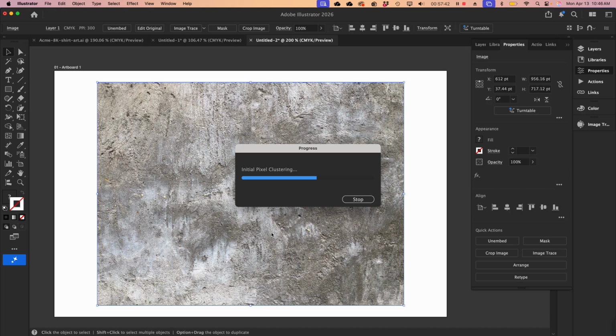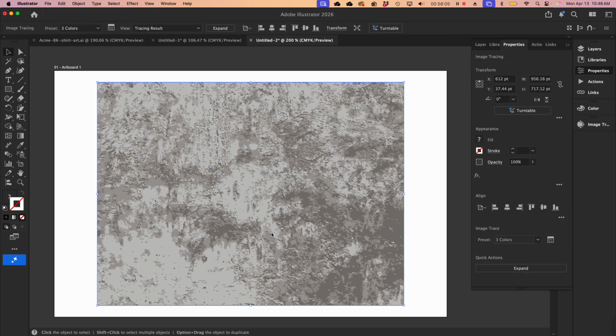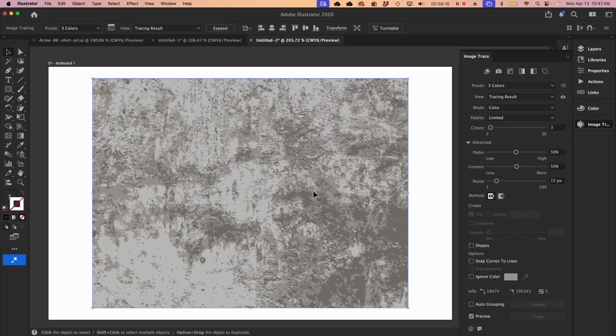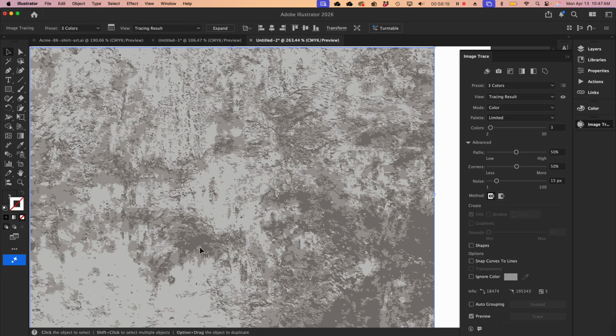Wait on it. Takes a hair bit longer. This is why I picked a smaller file. But, so you can see that given all of the default settings, it did a halfway decent trace of it. I mean, if I zoom in on it, you can see that it made it a little more coarse because there's only 3 colors here.